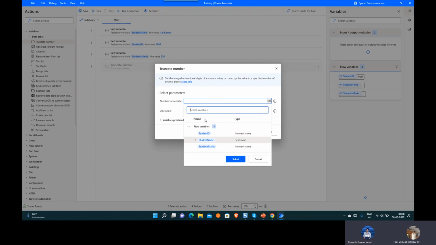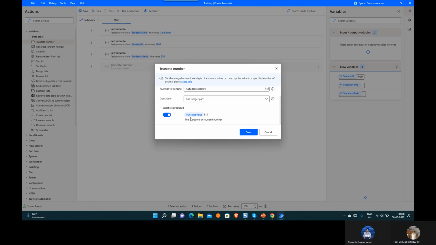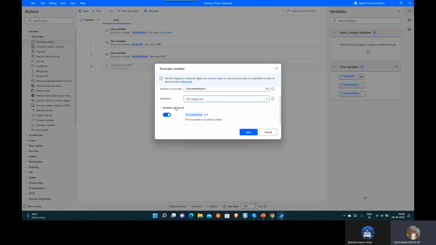So I say student marks I want to truncate, and there are three kinds of operations: get integer part, get decimal part, get round number. So let me get integer part, and a variable is produced, and whatever the integer part is from the student marks, it will store in truncated value. If you want to change this particular variable, you can just click on that and change the name.